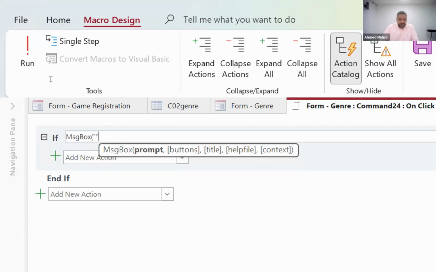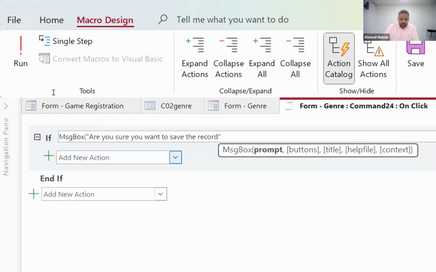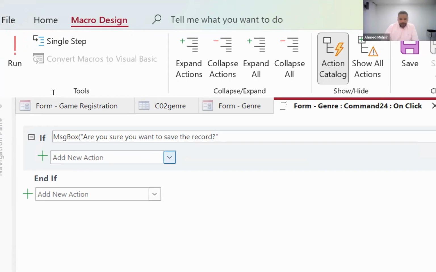Right. So what is my message going to be? In double quotes, I'm going to say, are you sure you want to save the record? And I'll put a question mark. Are you sure you want to save the record? Everybody stop there. Then I'm going to put a comma.